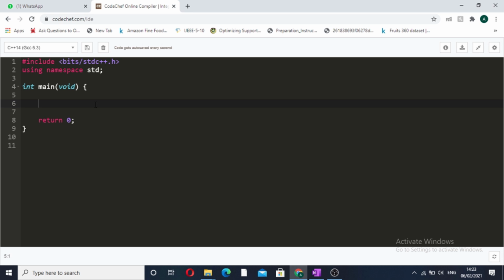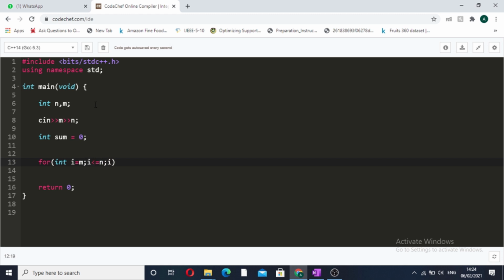What we'll do first, we'll declare n and m. We will take input, first m, then n. m denotes the starting point and n denotes the ending point. Now we will take a variable int sum, which will store the sum of the numbers in this range which are divisible by 3 and 5. Now we will simply run a loop from i equal to m and i less than or equal to n. That is, m and n are both inclusive in this question.